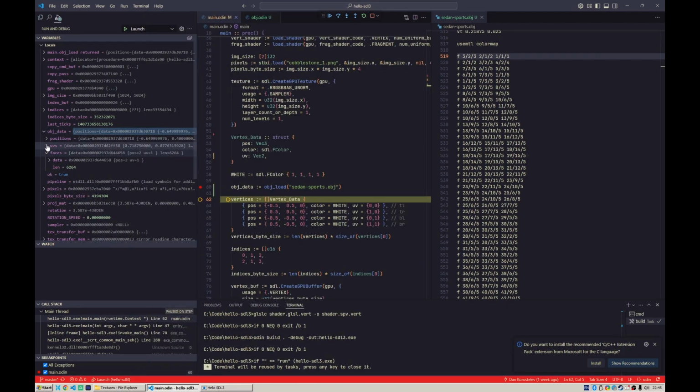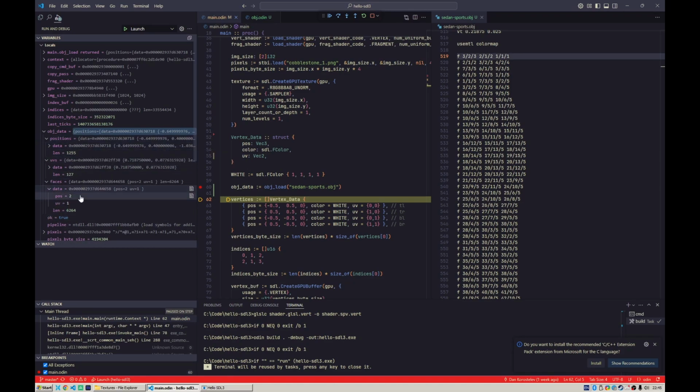One problem with that debugger is that it doesn't really understand Odin slices. With something like RAD debugger, you can actually specify that this is a slice and it will show it to you correctly. But for now, we can just see that the first element at least is filled with some sensible data, the same for positions, the same for face indices.